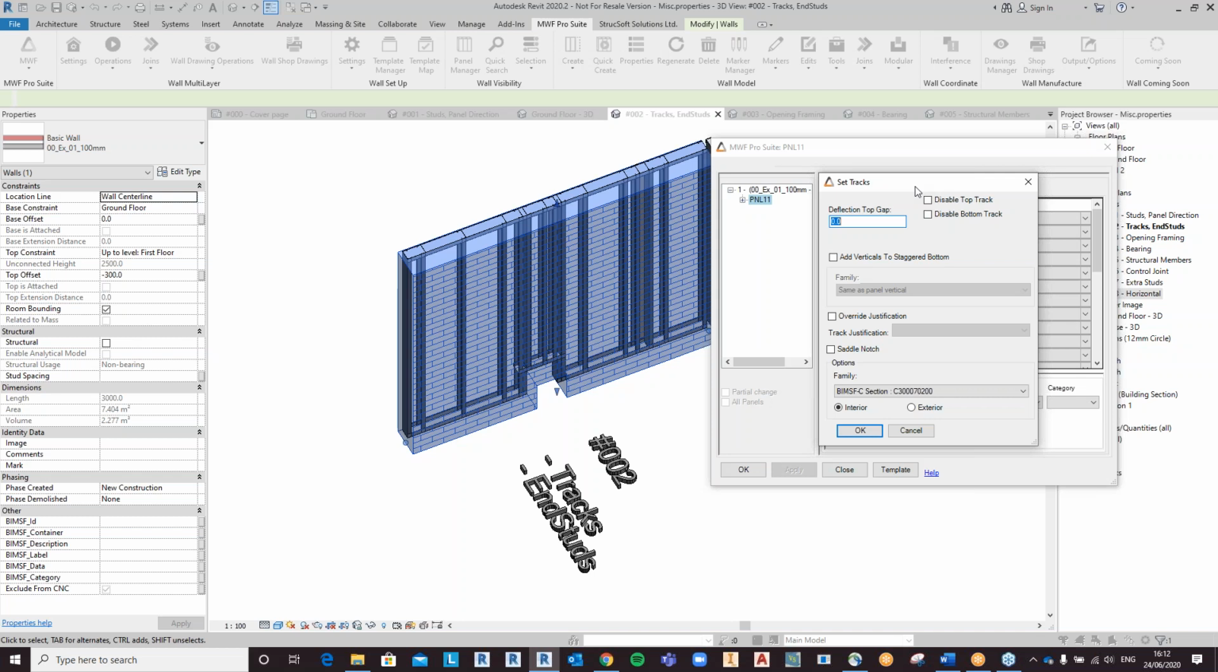So I could perhaps put in 20, apologies for anybody using Imperial. It's just a bit easier for me to translate in metric. But if I was to put 20 mil at the top, for instance, that would now allow me to have a gap at the top over here. I don't even necessarily have to keep my tracks. I have the option to also disable my top, either my top or bottom track, or even both if I see fit. But we're just going to leave them as they are for now.